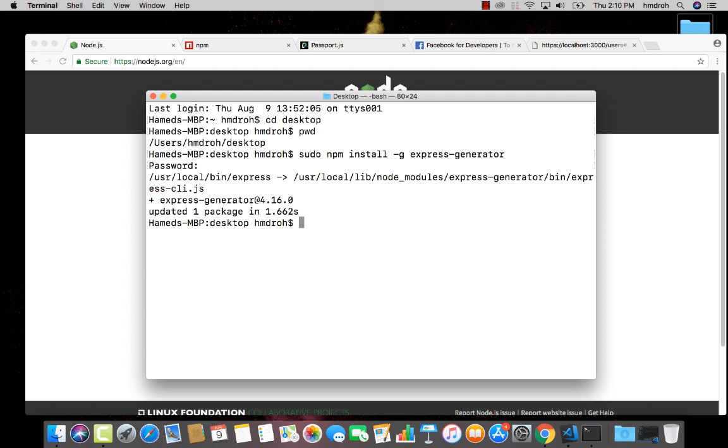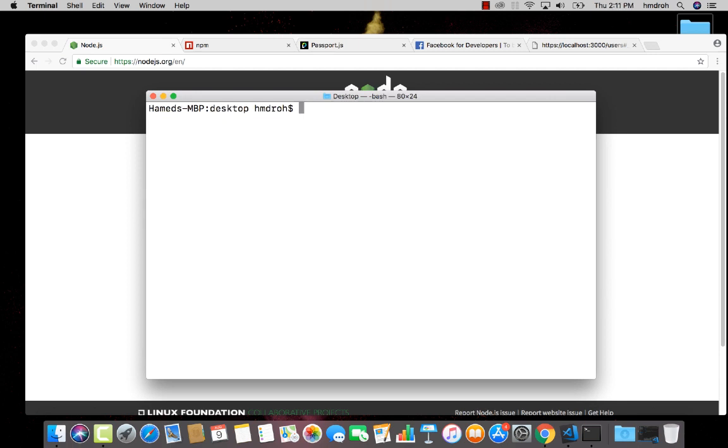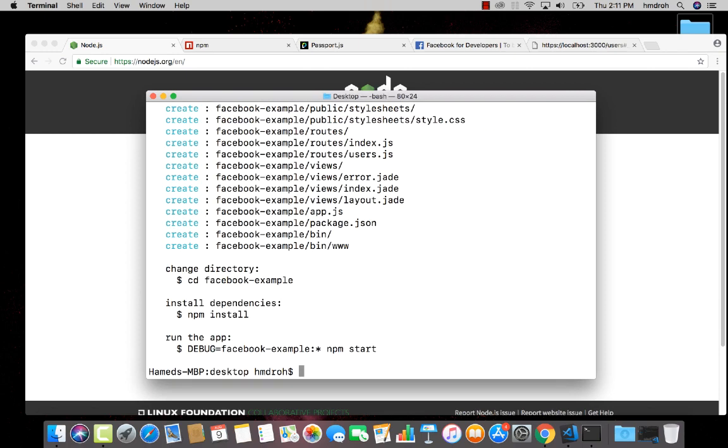Since I'm now on desktop, I'm gonna clear the screen. I'm gonna write express, and the name of the folder you want to create here. Let's name that Facebook-example and press enter. So it created a basic application that I can use.